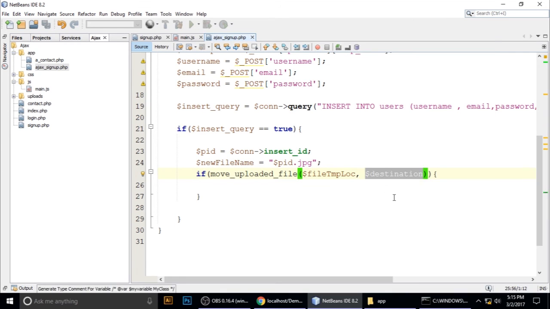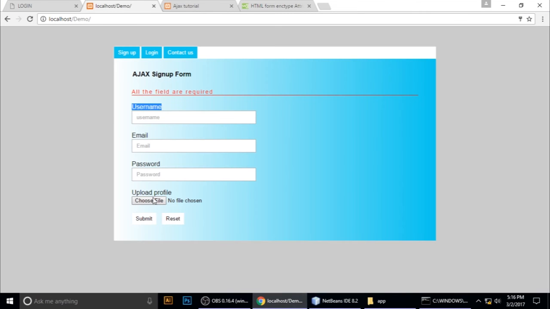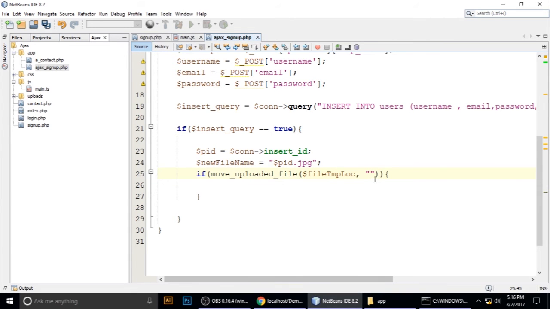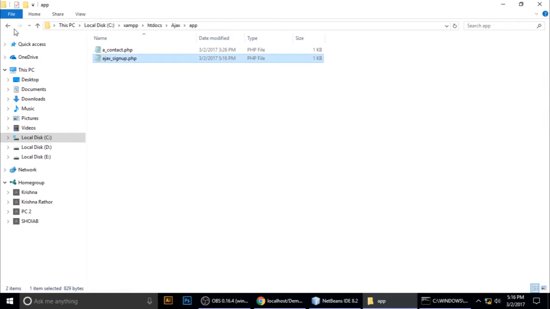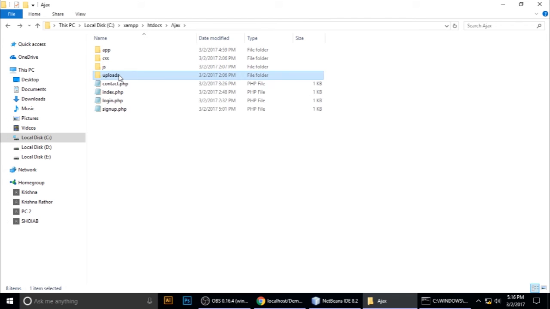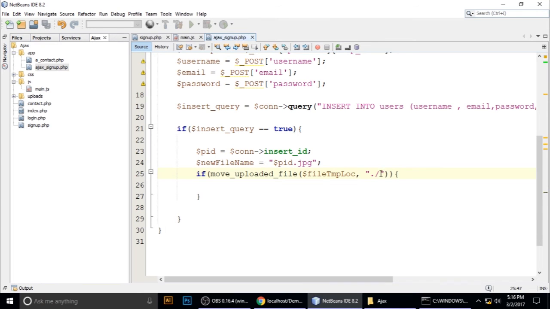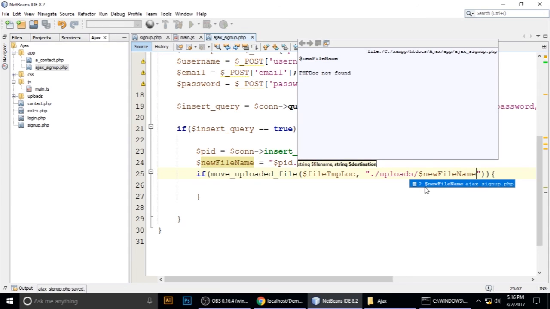And here is the destination where we want to store our file when we select and submit the button. So for that we just create a folder inside our project, which is uploads, this one. We have already created it, so just copy the name of the folder and paste it here. And the name of the file, which is the new name, this one, new file name, just paste it here.